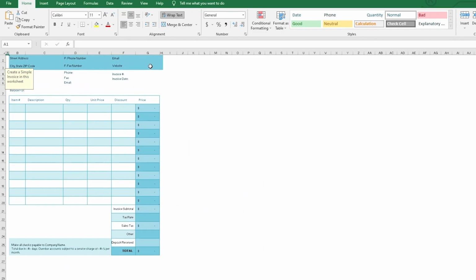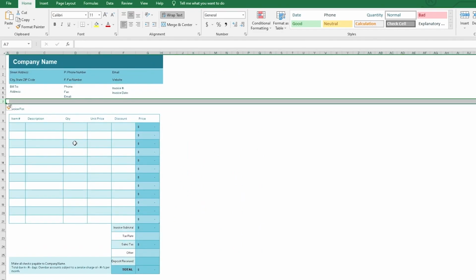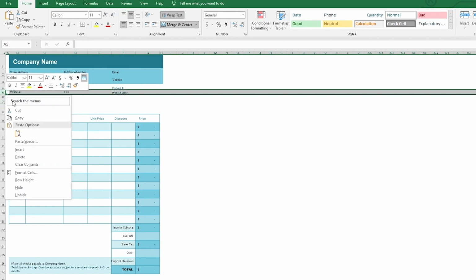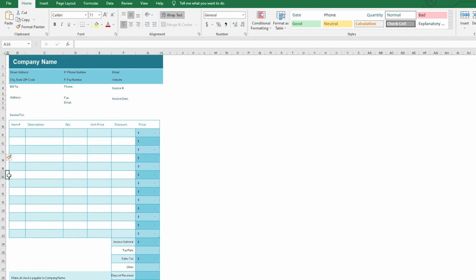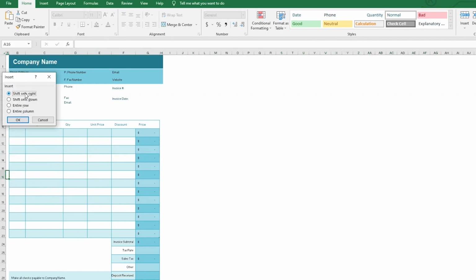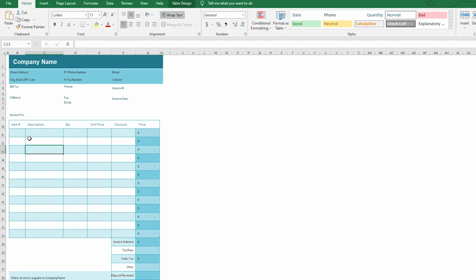Now, let's say one of these rows, I'm just going to go here, and you can insert a row if you want to, and I'm going to insert even more, and I'm going to insert a few over here, and a few over here, and shift cells right, and just start inserting rows that you want to delete.